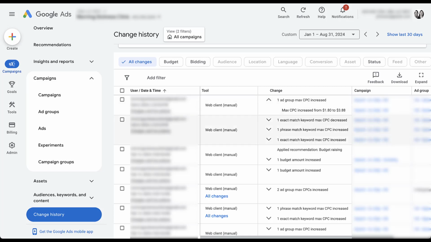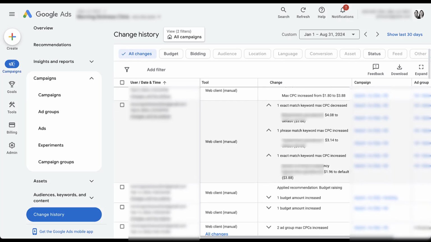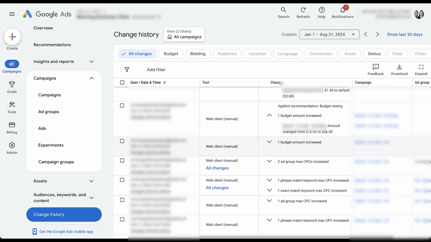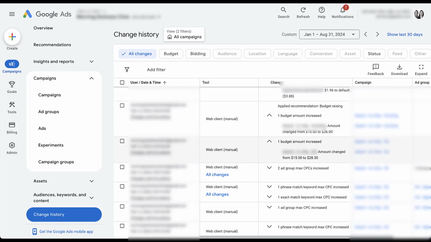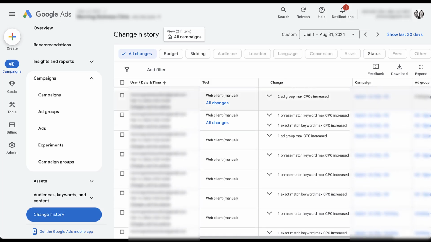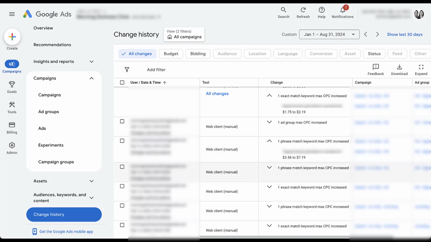Okay. Now we're starting to see keyword changes, got some bid increases, got some bid decreases. Now we've got one that's an increase. We're increasing budget on Valentine's Day. Very nice. Budget increase again, still on February 14th. Looks like a number of the rest of the changes were done on February 14th as well. Ad group bids increased, individual keywords increased, another ad group bid, more phrase match keywords increased.